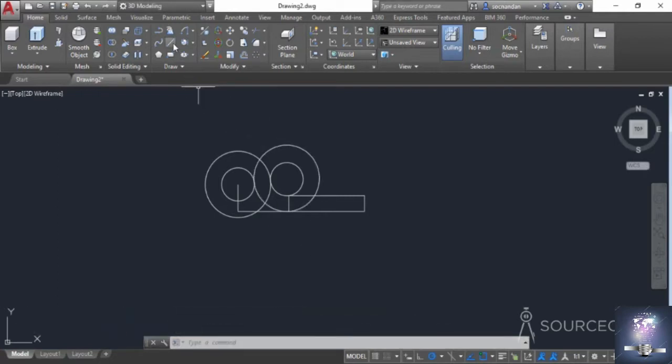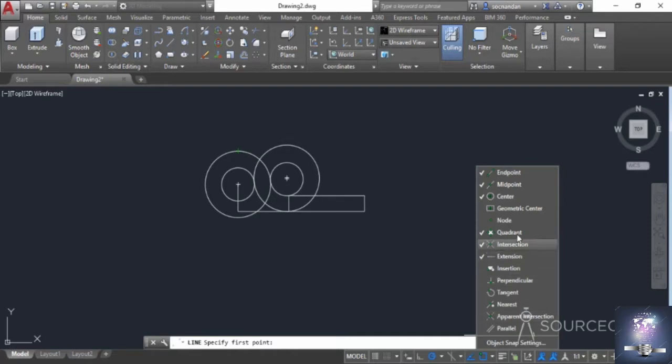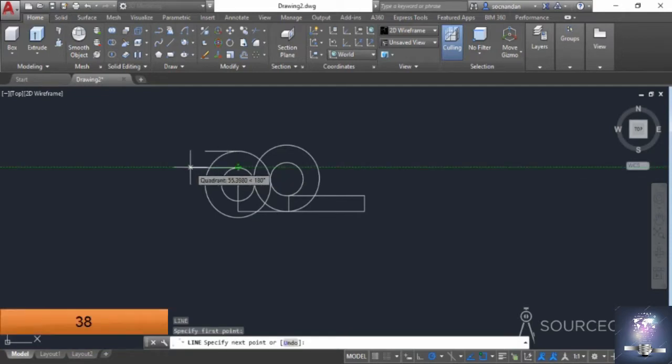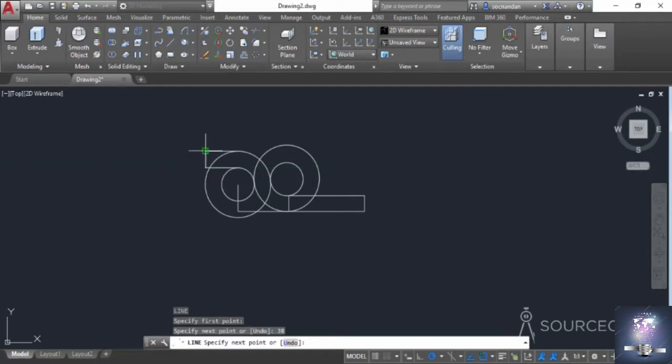Now go to the line tool and select this quadrant, and if you're not able to see this quadrant, then go to the object snap and select the quadrant option. Now move back to the drawing, click on this quadrant and enter a distance of 38 units and press enter. Now press enter again to exit this command and enter again to start the line tool. Now go to the quadrant of this circle, move it towards left and enter a distance of 38 units, press enter, and now join it with this endpoint and press enter again.